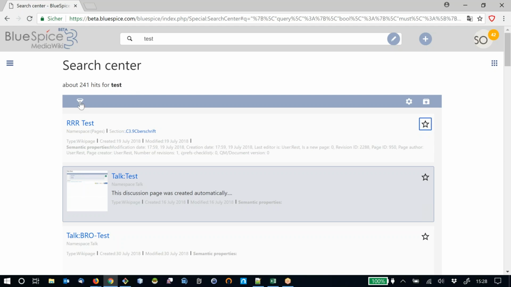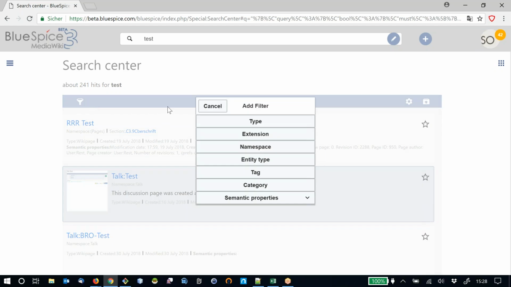We have the possibility to filter the search results. So what I can do here is click on that filter, and that gives you a list of possible filters.